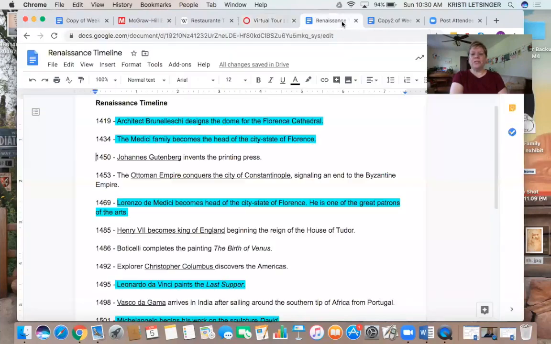So the one thing I want to do before we get into our exemplar is show you a real quick timeline of the Renaissance, and I want to tie it into other things that you've learned. So here we have the dome for the Florence Cathedral. We looked at that last week, that really beautiful dome in Florence that stands out when you see that picture. Oh, that's Florence.